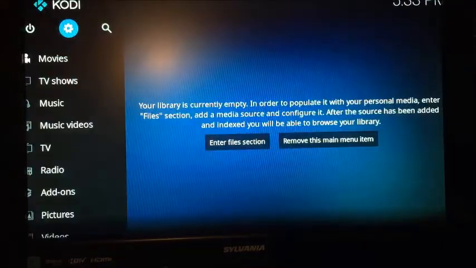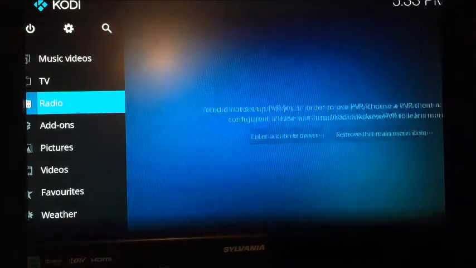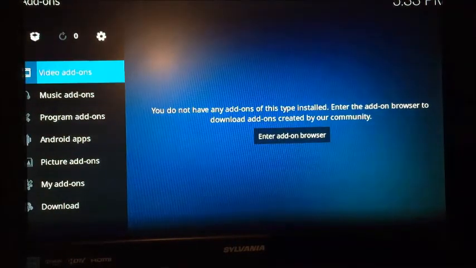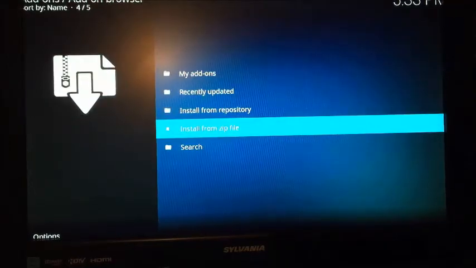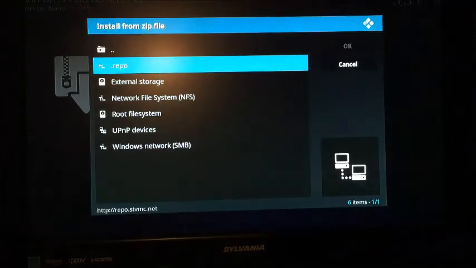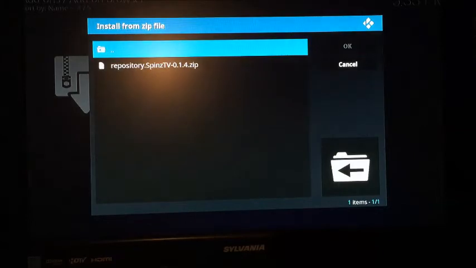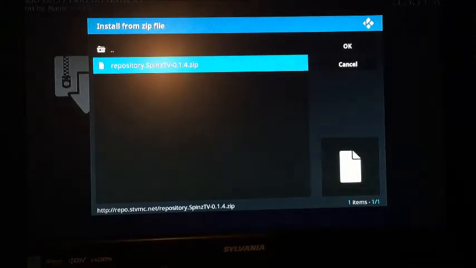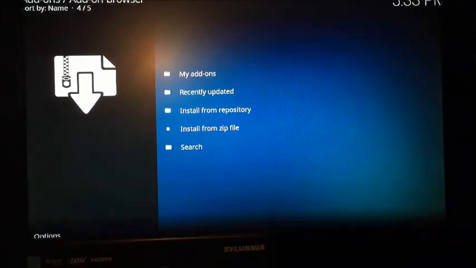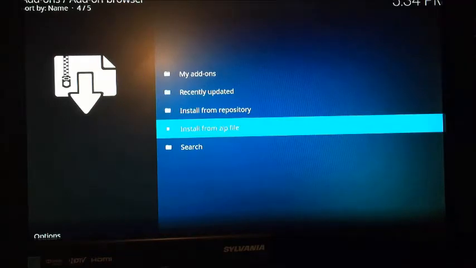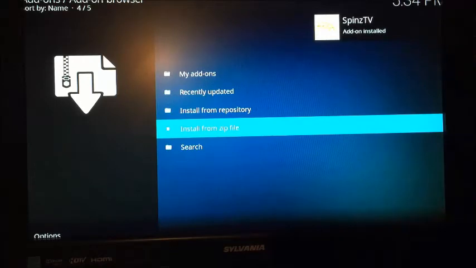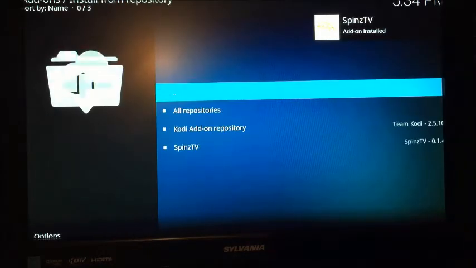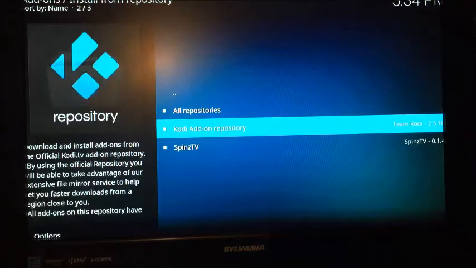We're going to back out of it, go back to the home screen, come down to add-ons, click on add-ons, and then go to the little box icon in the upper left-hand corner. Click on that. Then click on Install from Zip File. Find our file, which is repo. Click on that. Then click on the repository. Now we're going to wait for the confirmation that the Spinz TV Wizard installed. And there it is.